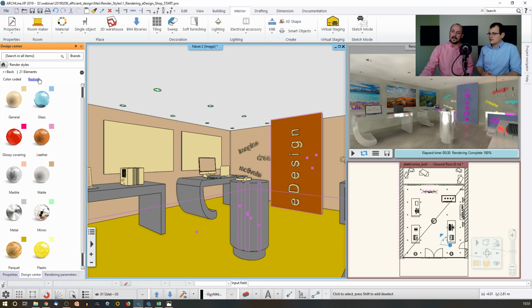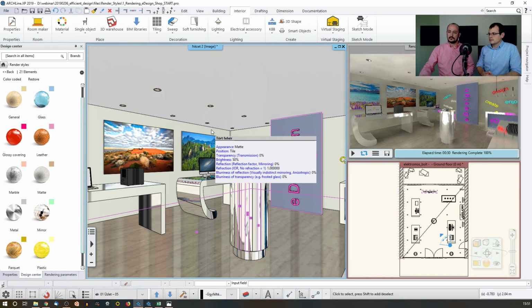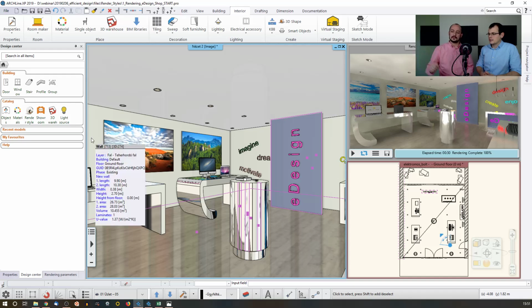And when you are finished with that, you can just restore the view, and then you can even close this back and work with the rest of the software. Thank you.